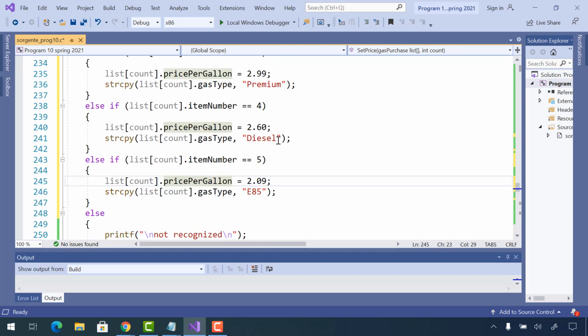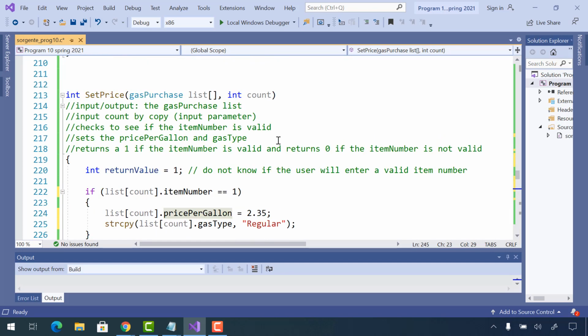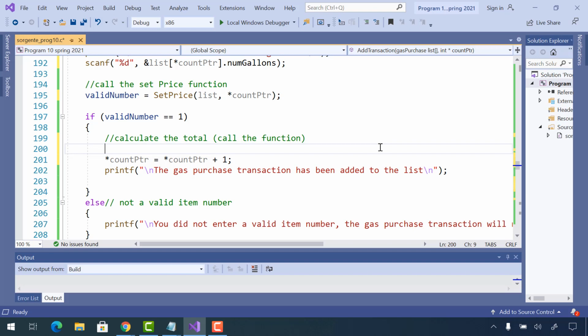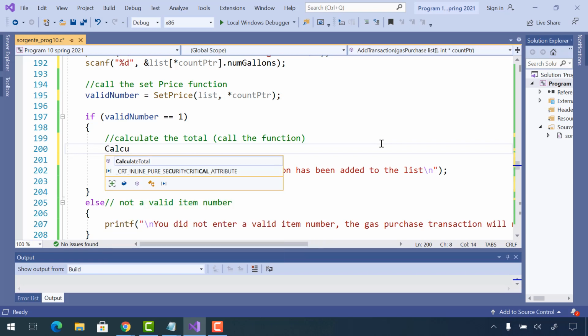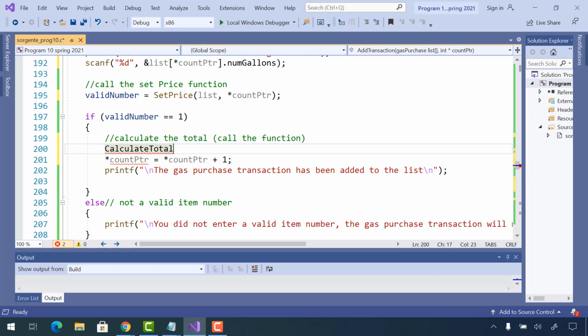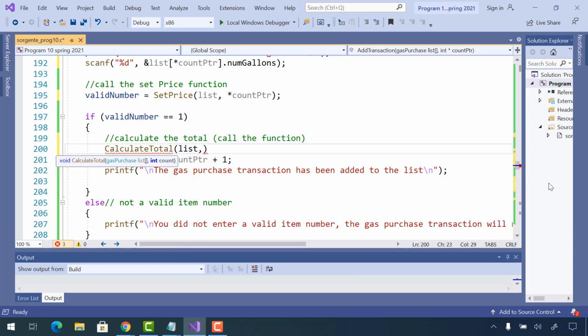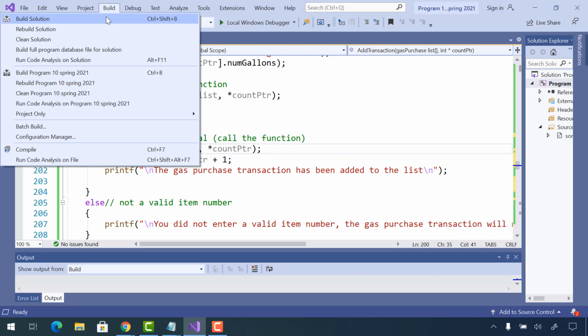I suggest calculating the total cost only if it's valid. There isn't any reason to calculate the total cost if it's not valid. So we're going to calculate the total. That function will take our list and it will take the value at count pointer. And now we should be adding to our list. Let's build it and make sure that it works.